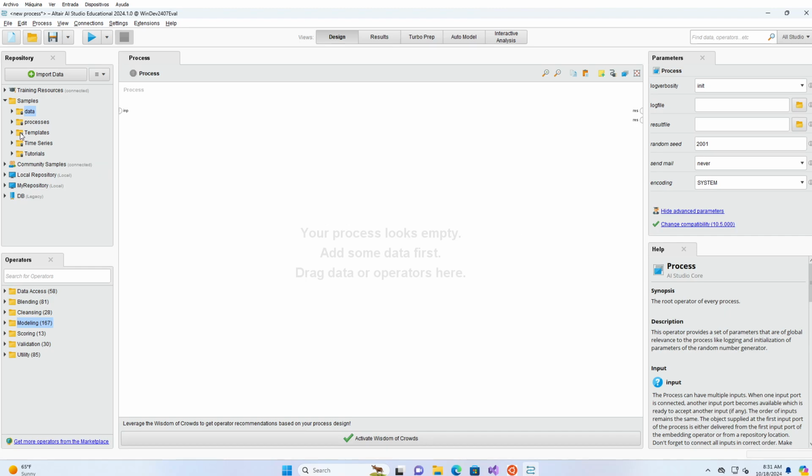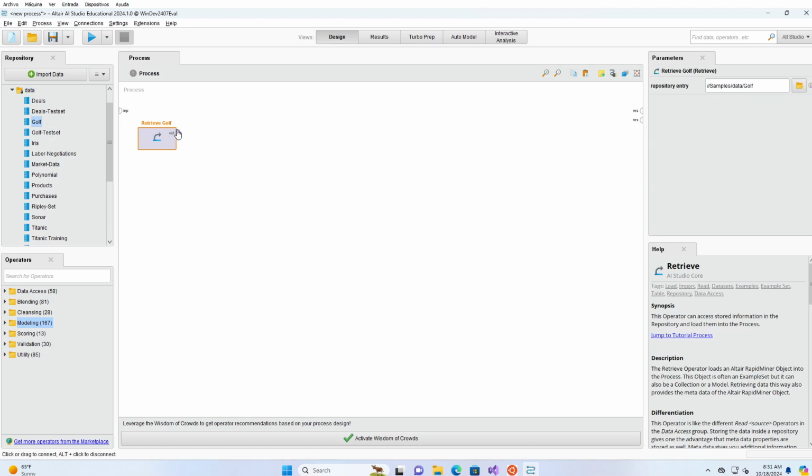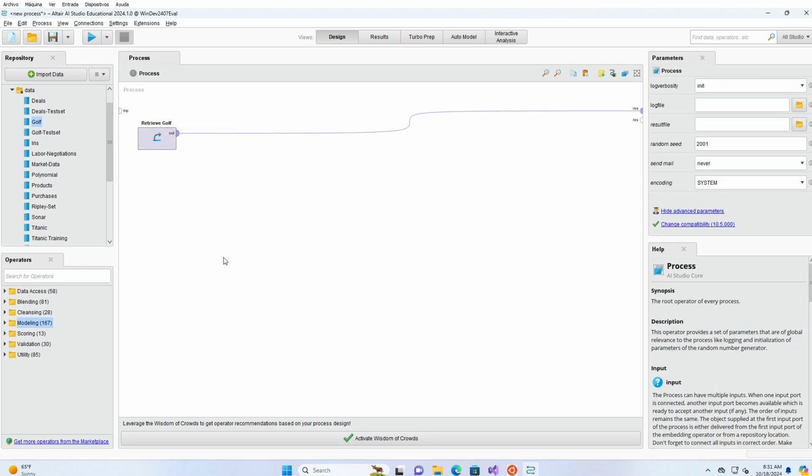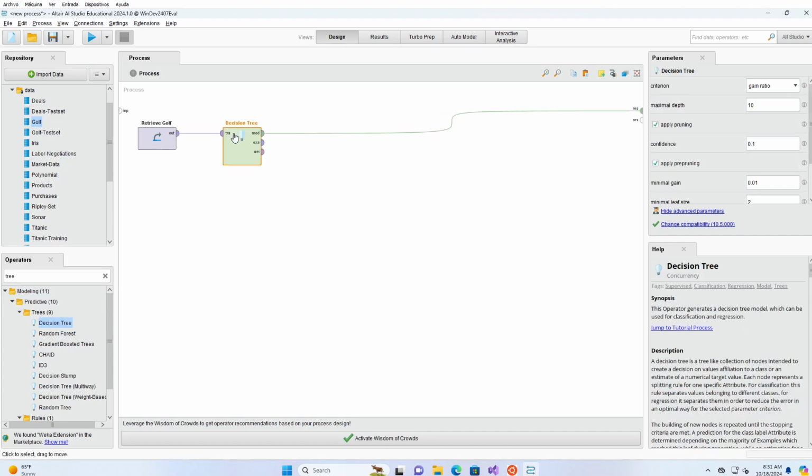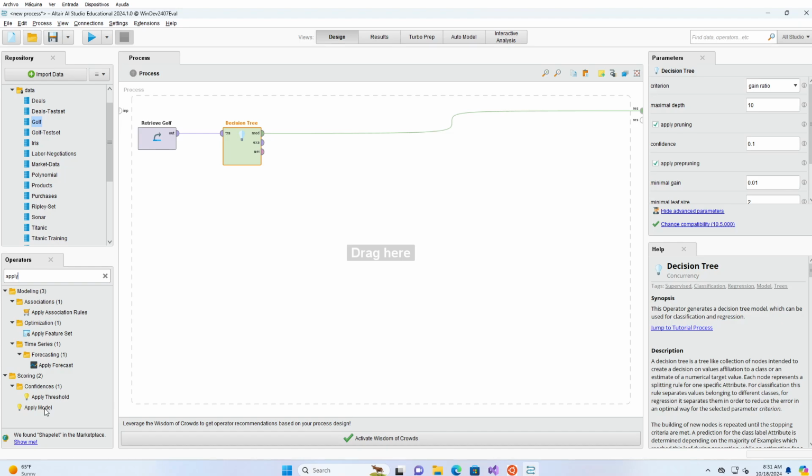We're going to start by training a decision tree over the golf dataset. In operators, we search for tree, and the decision tree is the standard algorithm we saw in classes. And to see how good the decision tree is, we're going to apply it over a dataset and compute some performance metric.